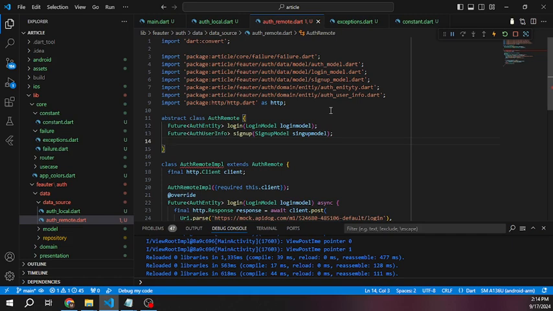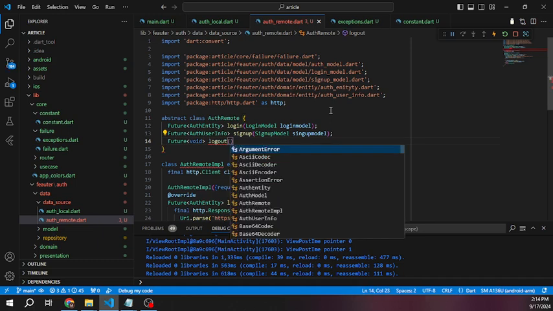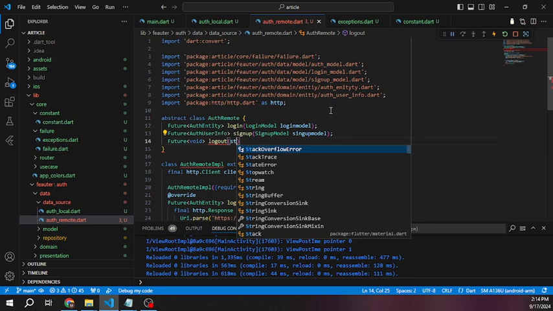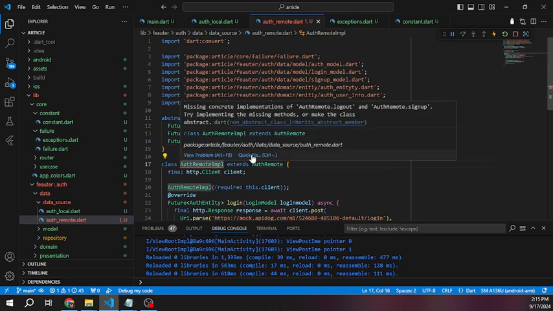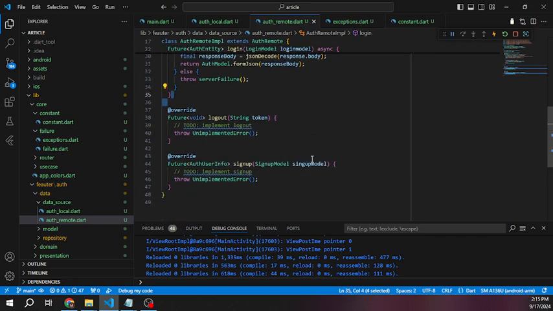And the next thing we need to implement is our logout. This thing is going to be future and void. Let's call it log out, and we are going to require a string of token. If you got that token, you can log out. That's all we need to do inside our remote. Let's override those two things inside here and let's implement it.